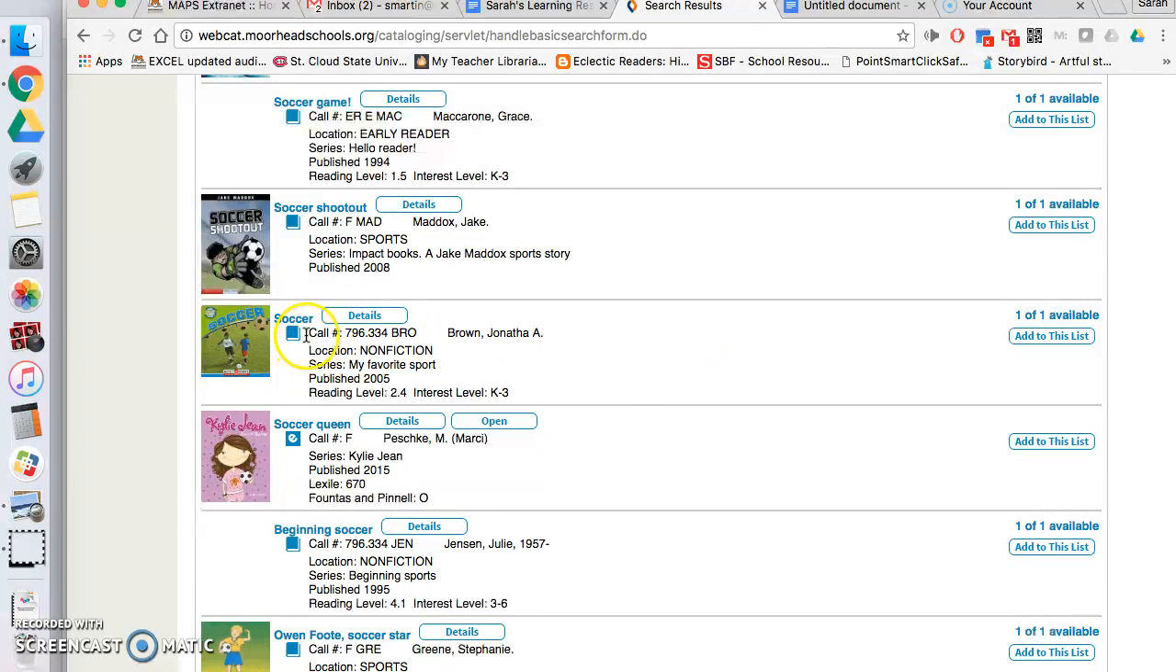So step 2 is write down the information. I need to write down 796.334 BRO. And I need to write down it's in the nonfiction wall. Then I'll take my paper and go to the back wall of the library where I know the nonfiction books are, and in number order I'm going to find the 796.334 and I will find my soccer book there.